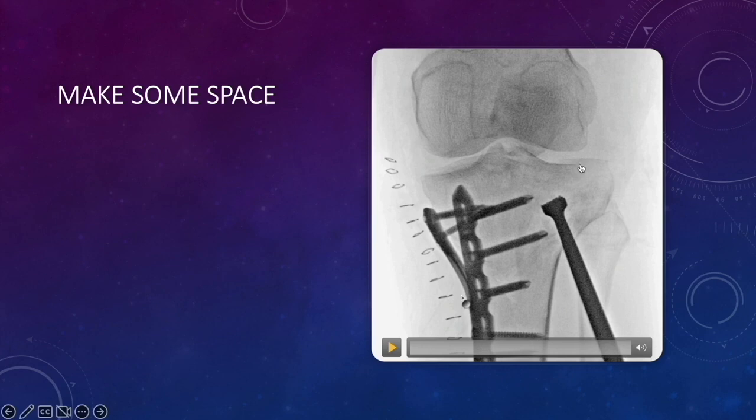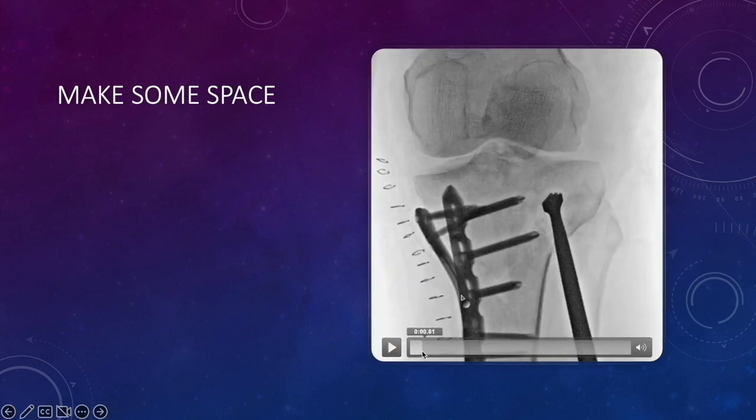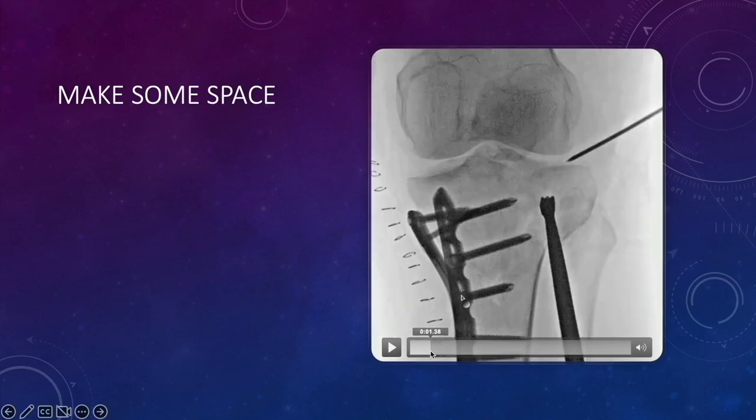That means while this is depressed, we want our fragment to be somewhere here, because once we have reduced it to that particular position, then automatically with the impaction of the femur lateral condylar articular surface, it is going to match the remaining part of the lateral condyle. You see here, we have distracted the joint. Now we are lifting the fragment. You see, now we are able to lift it proximally, slightly above the remaining part of the lateral condyle.